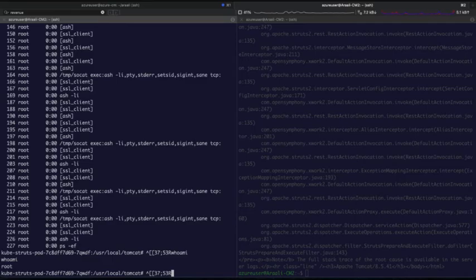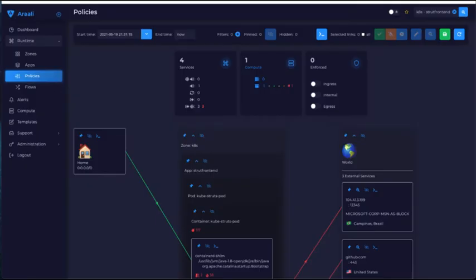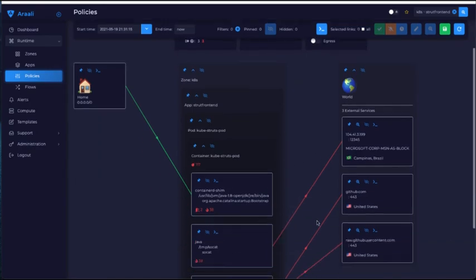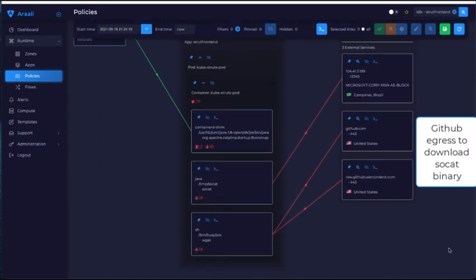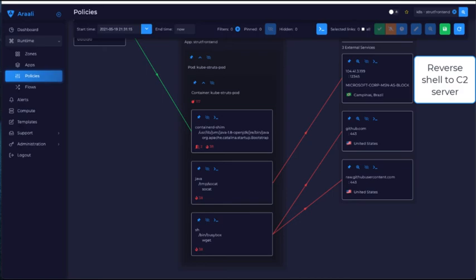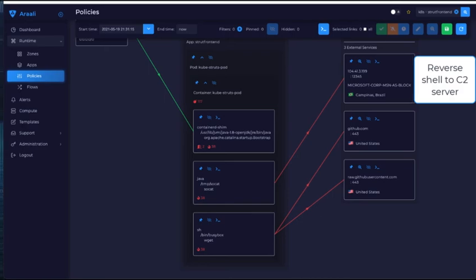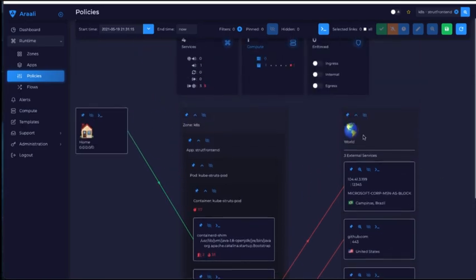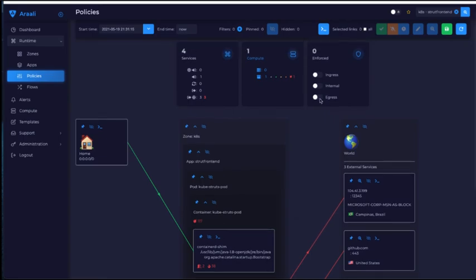Coming back to the Arali UI, I get a full audit of what happened. Here we can see 3 new egress connections in line with the attack sequence. After the attack, the wget process went to GitHub to download SOCAT, and then SOCAT established a reverse shell on port 12345. In visibility mode, it would raise an immediate alert for the response team to take a look at.